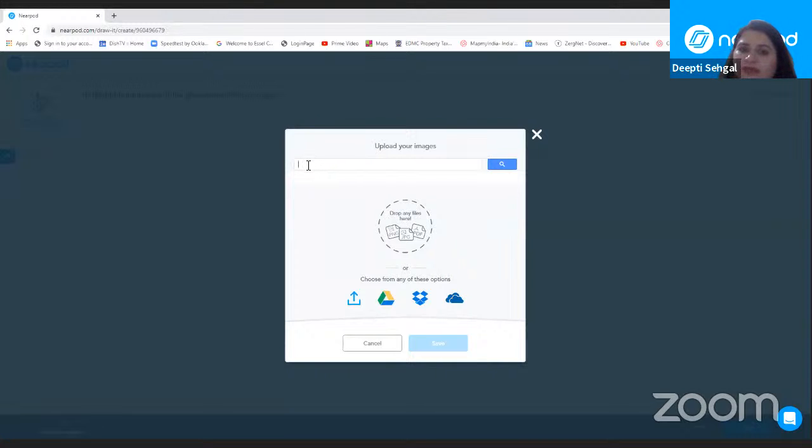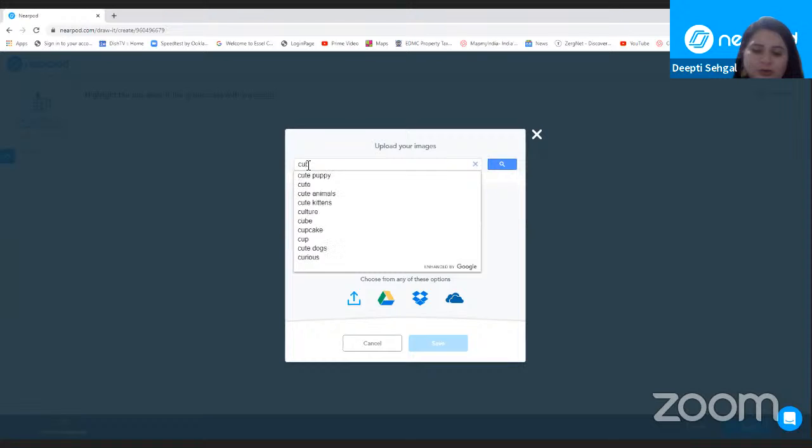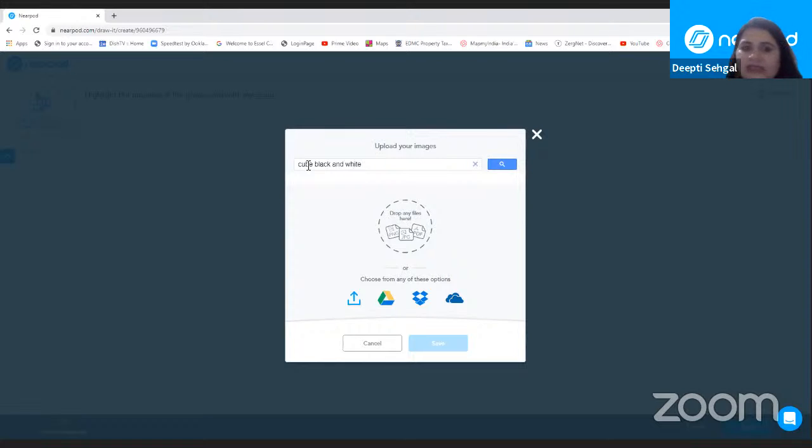So we will go here and I'm going to write here cube. Okay, and I can write here black and white. I want a black and white so that my students can color it. So I can write here cube black and white. And if I've written here, I will click on the search button. I will click on the search icon, which is there on the right hand side with it. So I will click search.